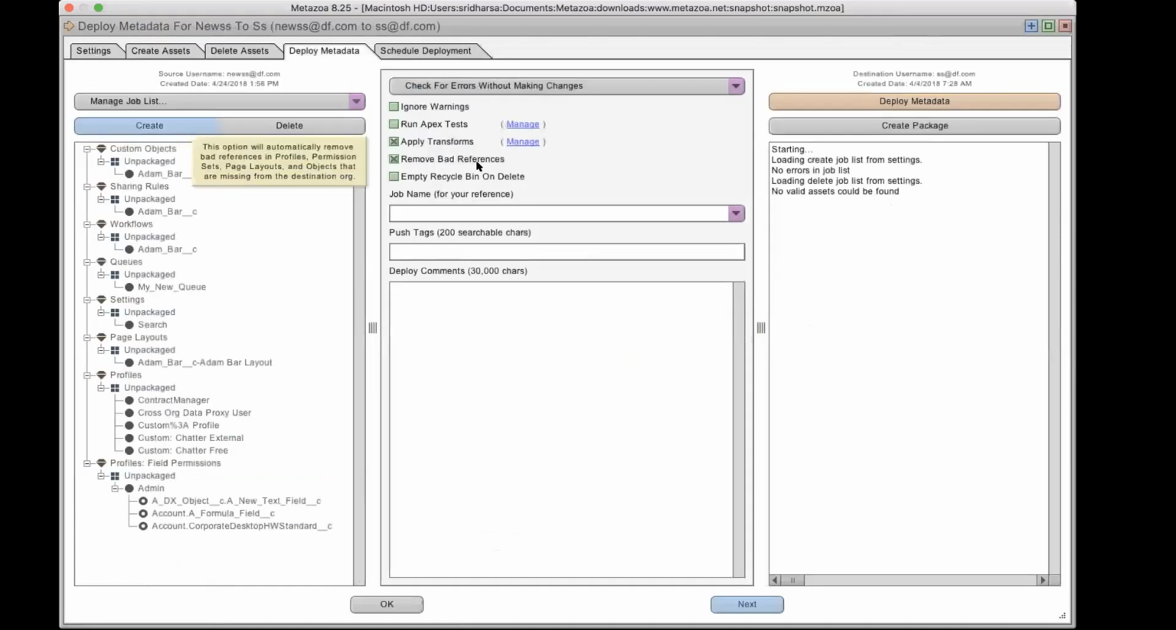I can also remove unnecessary references. So if there are any pesky dev test fields you've added that have been added to your page layouts or compact layouts, just to keep track of all of that stuff, I can remove all of that with a check of a box instead of doing it all manually, right?